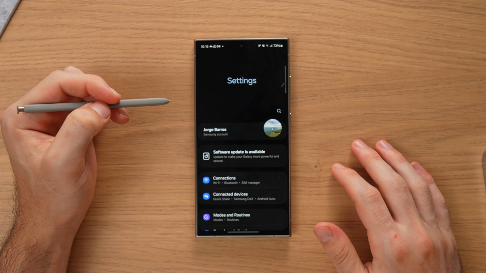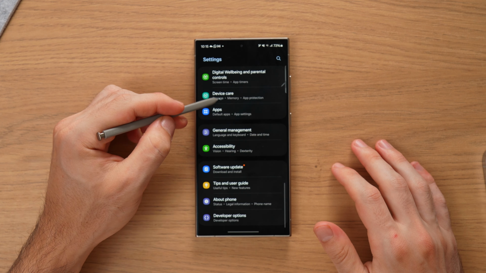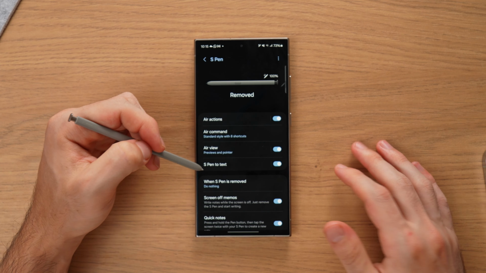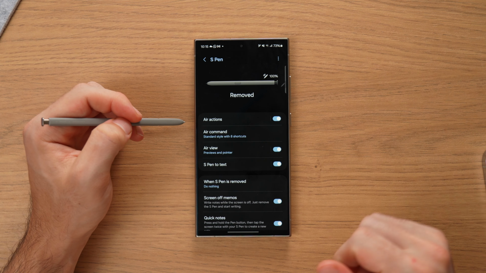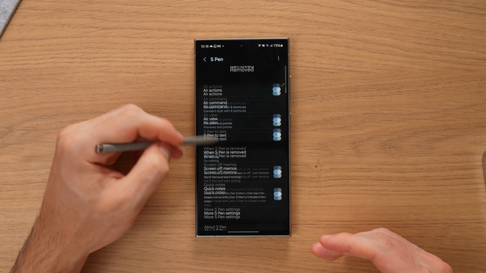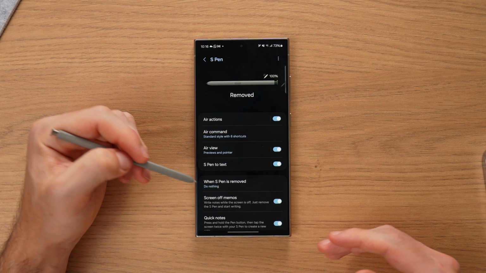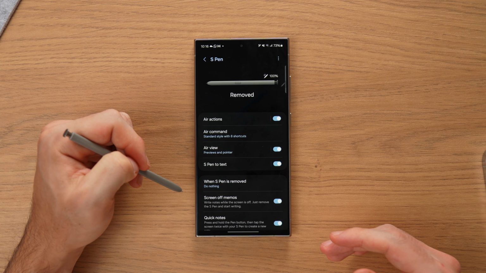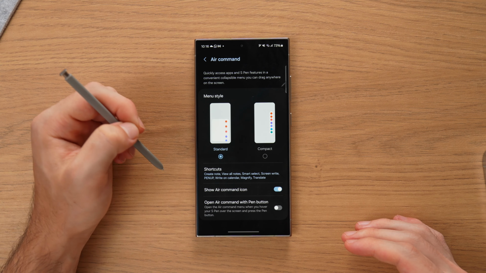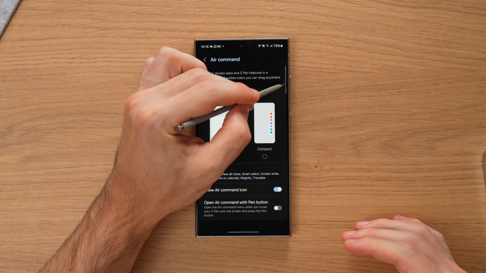If you come to the settings and scroll all the way down to advanced features and then tap on S Pen, you'll see every single S Pen setting for the S24. We are going to cover all of these settings in the video, but I want to start with the Air commands.